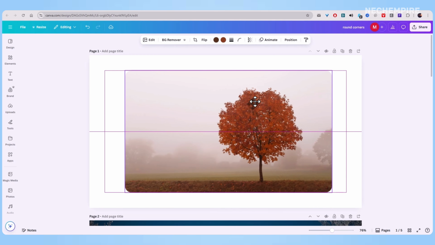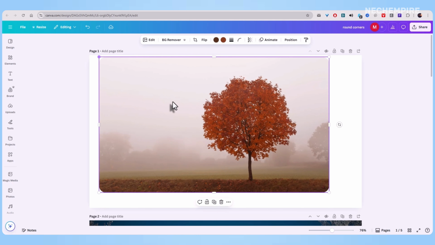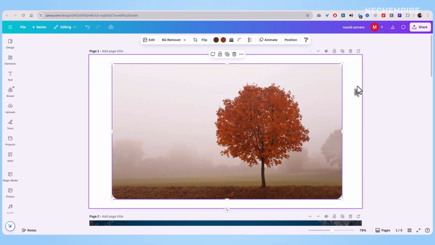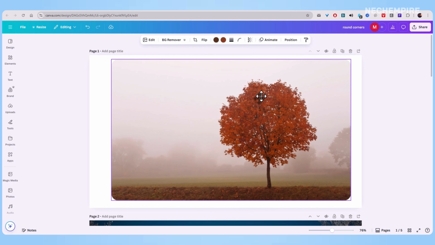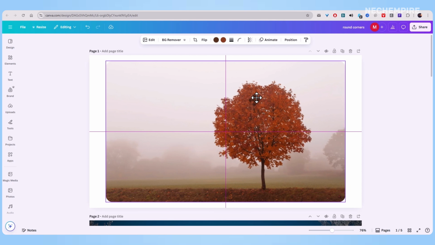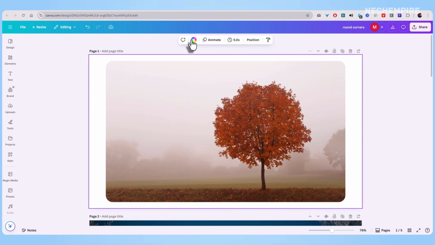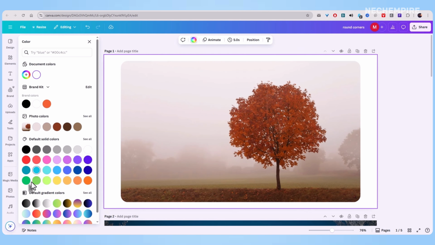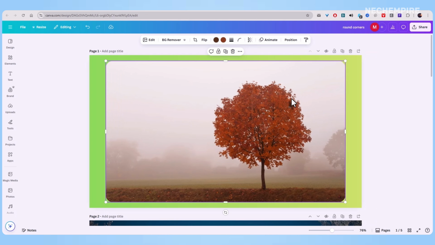Now, let's pause for a second. Why even bother with rounded corners? Sharp edges can sometimes feel cold or rigid. Rounded edges, on the other hand, are easier on the eyes. That's why you see them everywhere. App icons on your phone, profile pictures on social media, even modern websites. They feel smoother, friendlier, and way more polished.